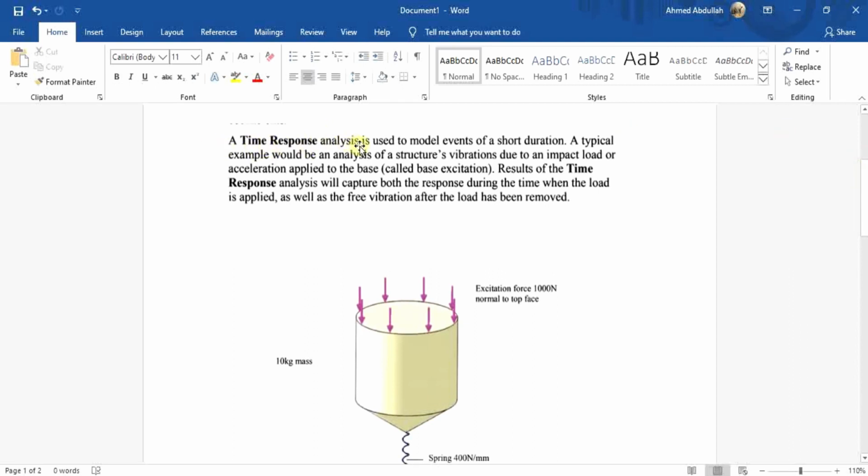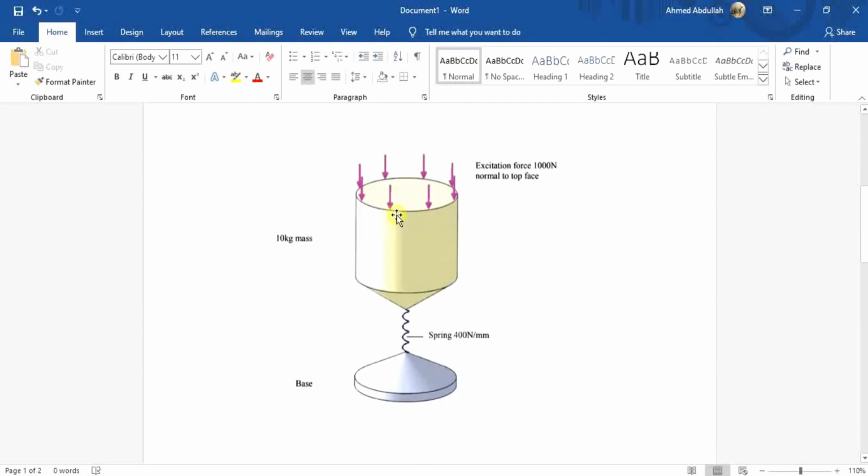A time response analysis is used to model events of a short duration. A typical example would be analysis of structure vibration due to an impact load or acceleration applied to the base. So this is the short time analysis, or sudden impact or sudden force analysis. We will see the displacement and stresses with respect to time. So this is the problem we are going to solve.